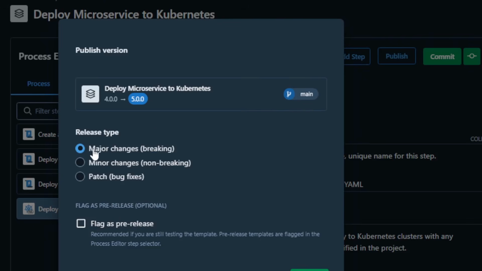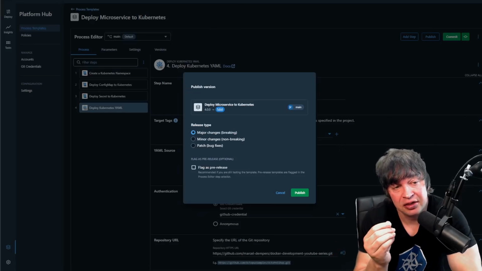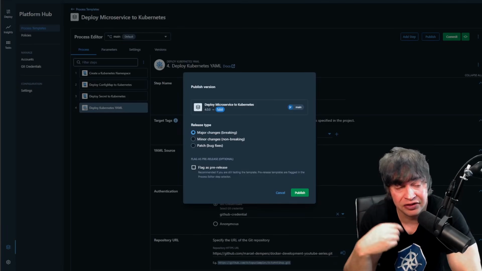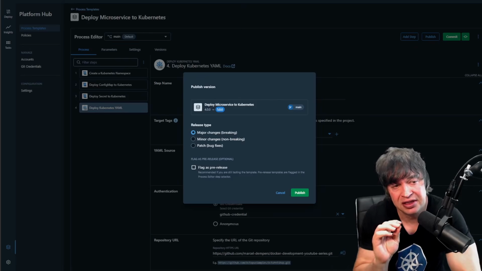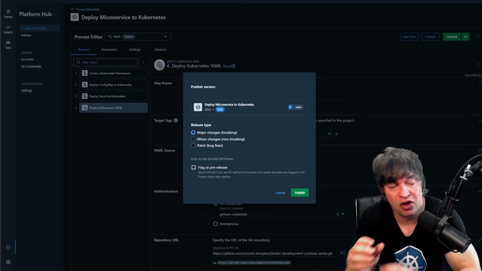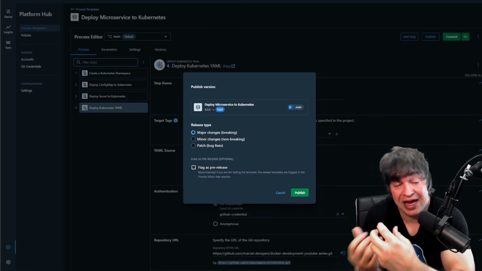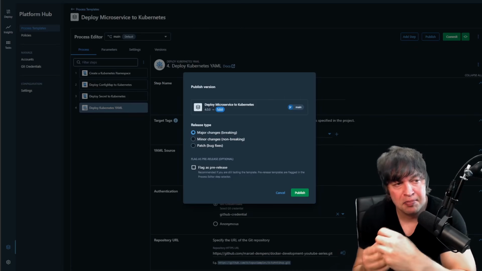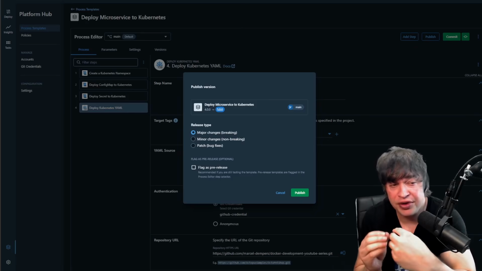We can decide whether this is a major change or a minor change. This gives you great flexibility because it controls how you roll out these changes. We'll take a look at this in a bit, but major changes are generally ones that require your development teams to take some action because there are breaking changes. Minor changes allow you to perform non-breaking changes.